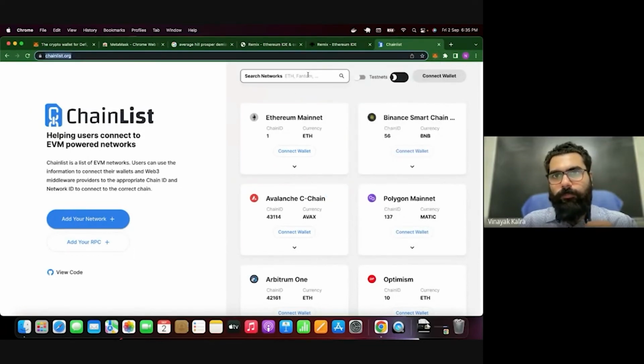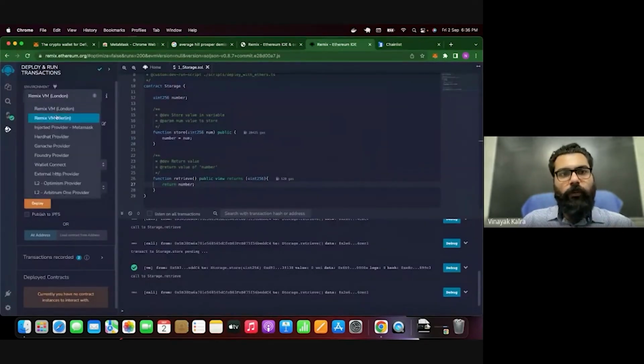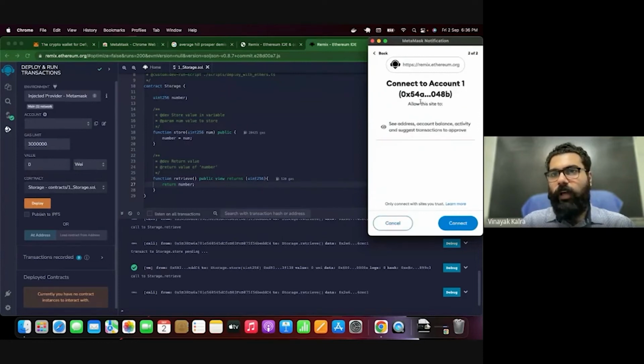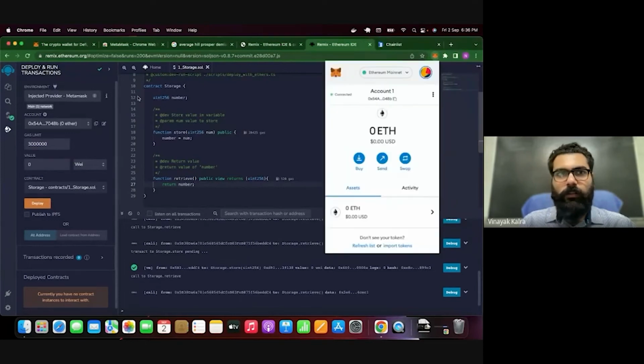Now, why do we actually need to add it here? If you see the environment, you could actually use the injected provider, MetaMask, to deploy your contract. Let me do this right now. It is asking me to connect my address here. As soon as I'm connected, right now I'm connected with the mainnet network. So this is Ethereum mainnet. I do not have any Ethereum with me right now, right? So let's see if I can deploy this contract now.